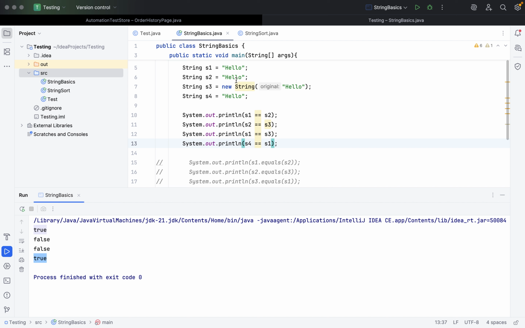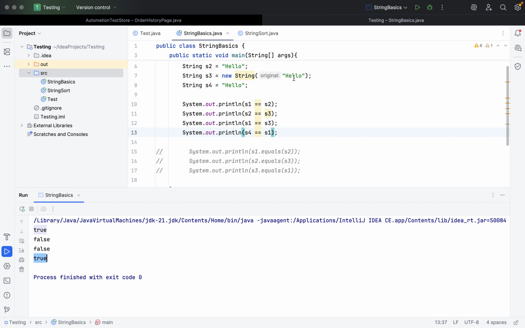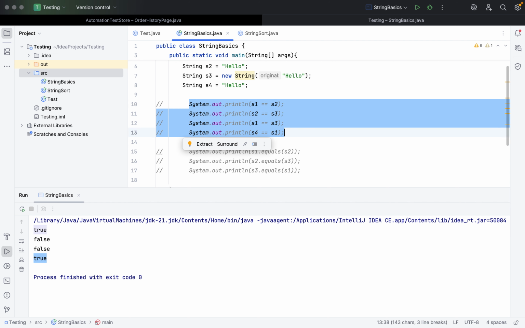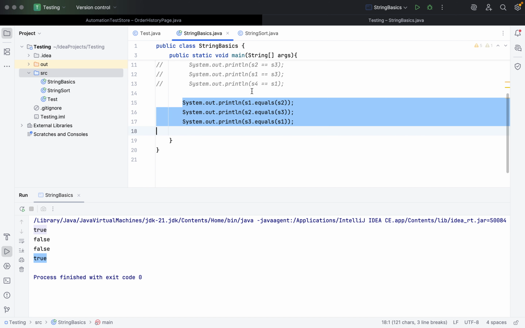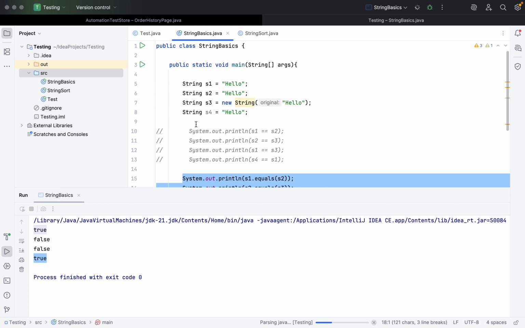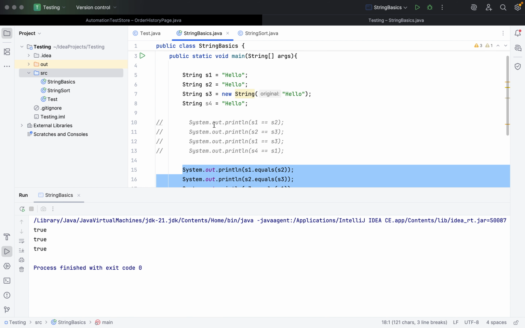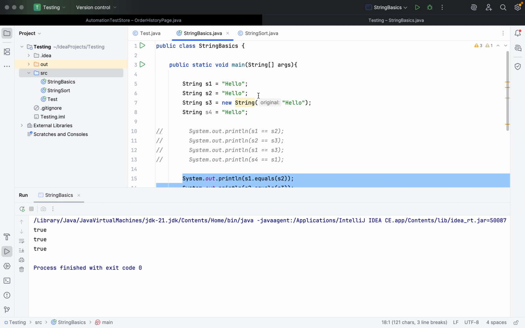If you just want to check the values, in that case you should be using equals, which will check the value within the string and not the object. Okay, so this is true because the values are the same, hello. So just keep this in mind. It's a very important question, a tricky question. Many of them fail to answer this.